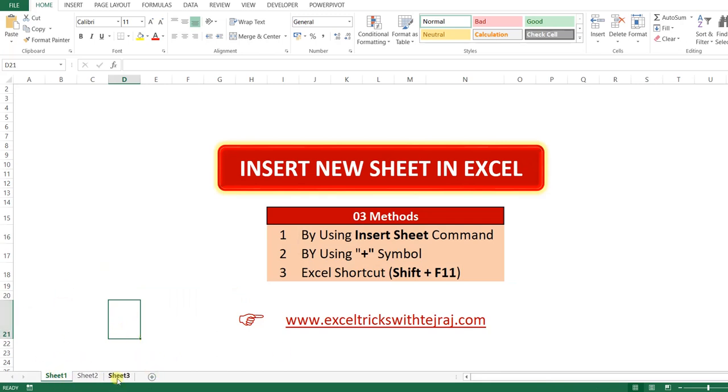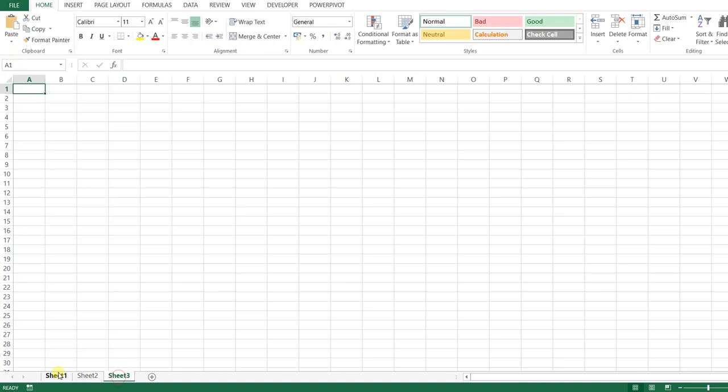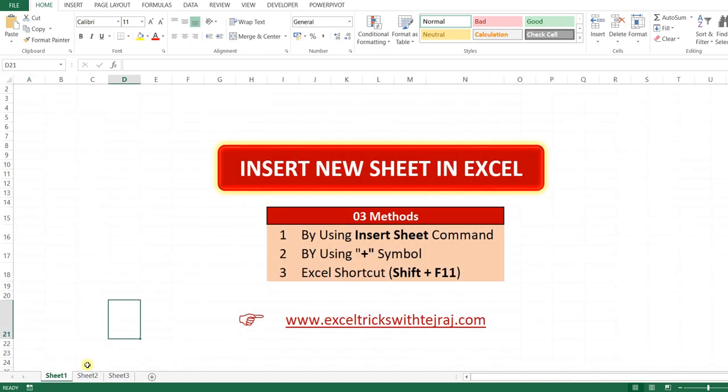Before moving towards these three methods, first of all I want to explain to you that by default there are three sheets available on our Excel screen right now, that is sheet 1, sheet 2 and sheet 3. In addition to these three sheets we will see how we can add a new sheet in Excel with the help of these three methods.